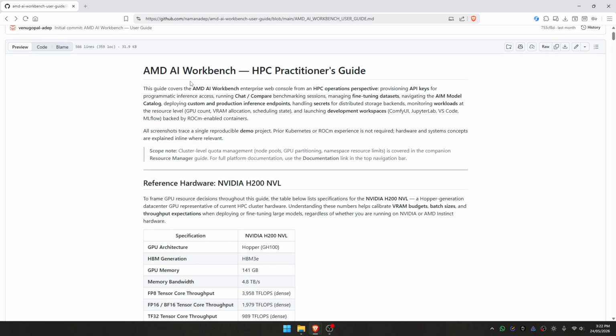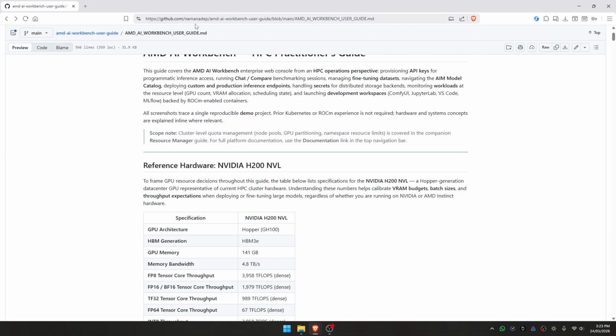I have created a GitHub repository which has a user guide on AMD AI Workbench. So what I did was, in my free time I explored the AMD AI Workbench and I took some screenshots of whatever I did, and I have written some explanations around it. So I'll be going through that so that you basically know what all the capabilities of AMD AI Workbench are and what you can do with it. As you can see, this user guide is hosted on my GitHub account.